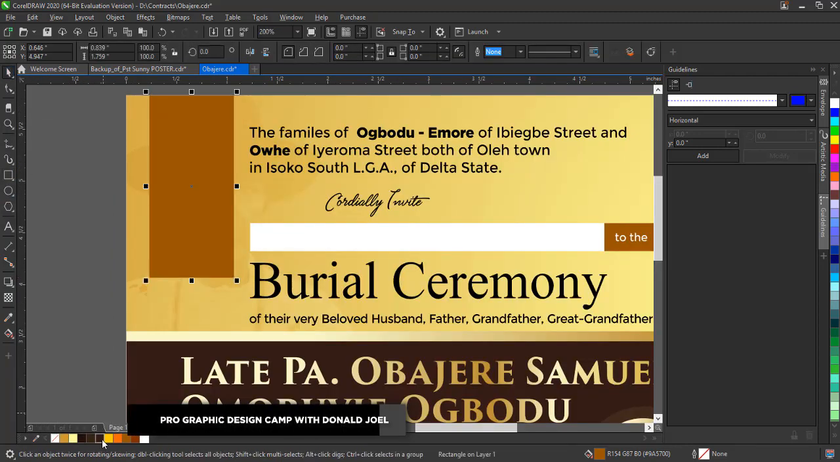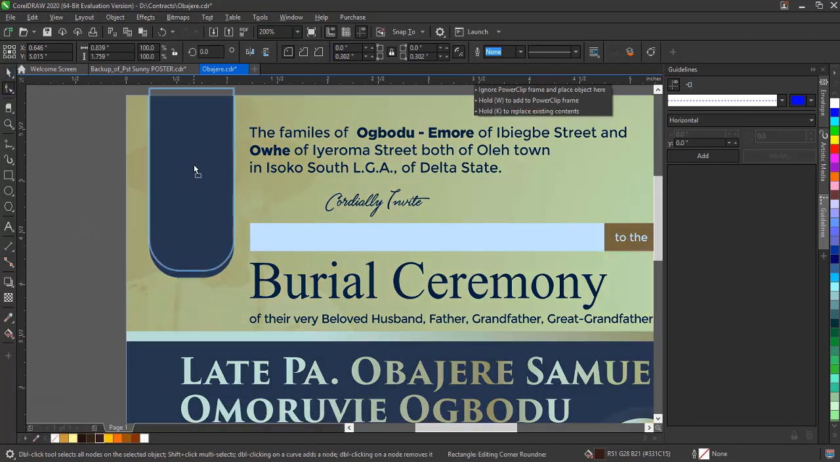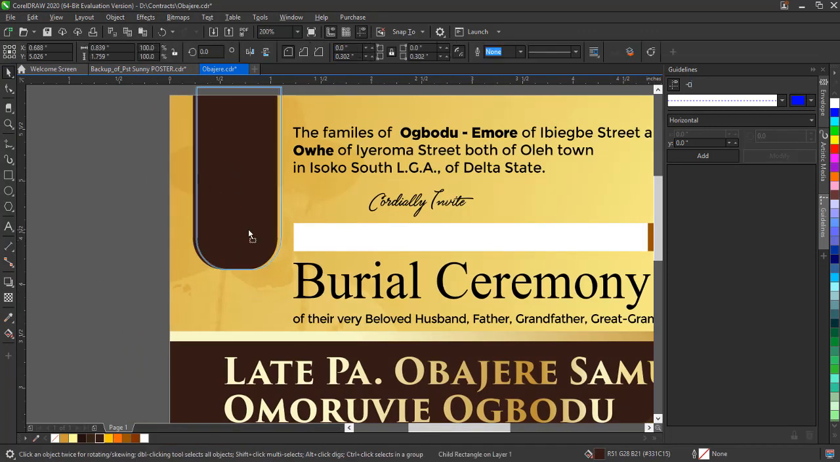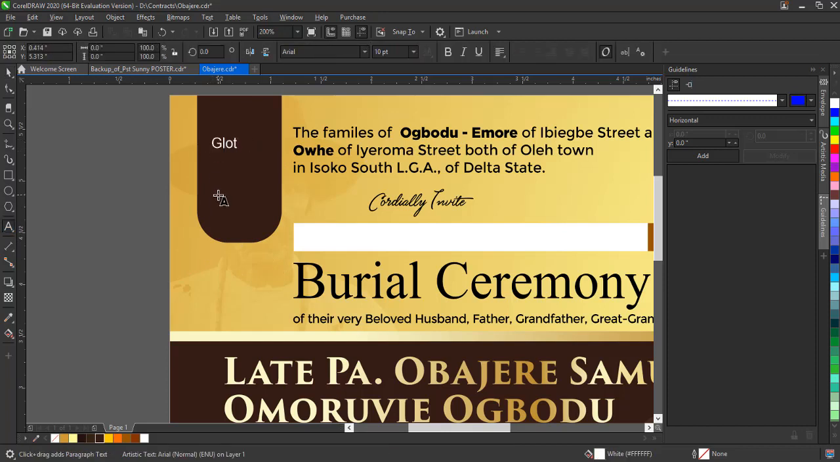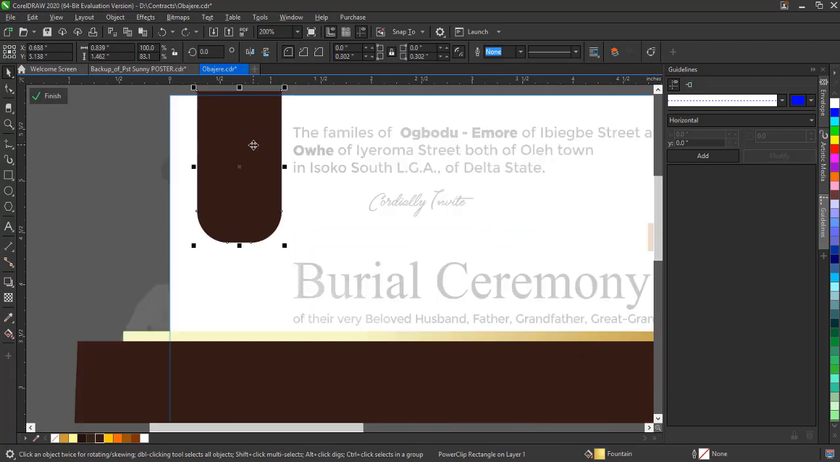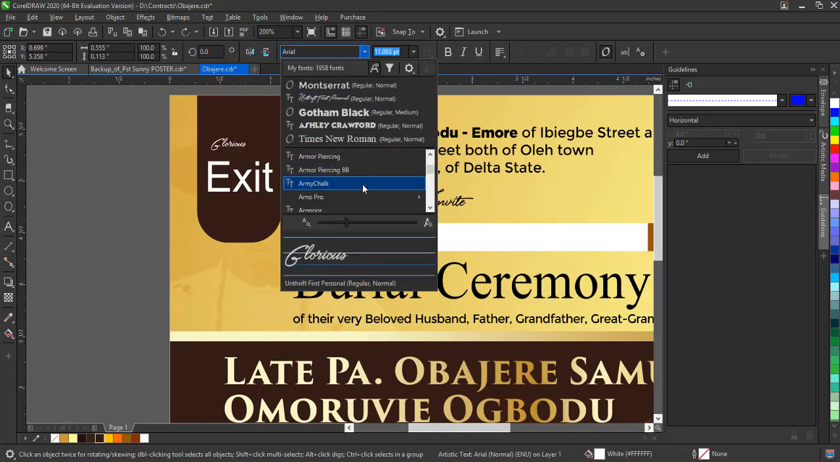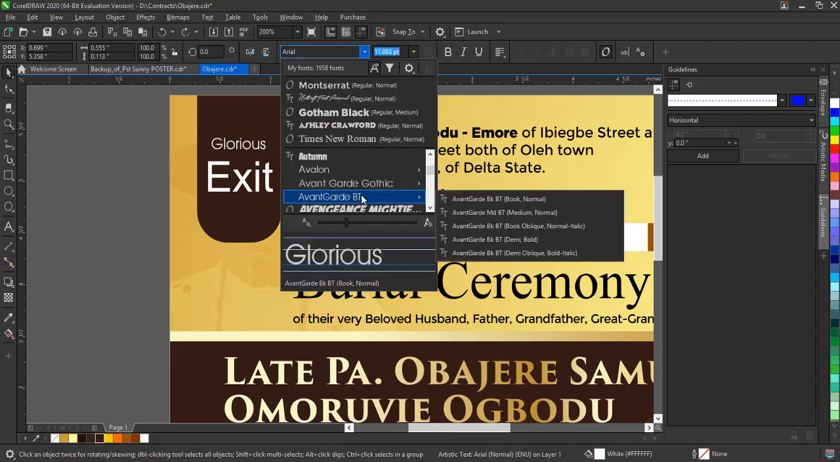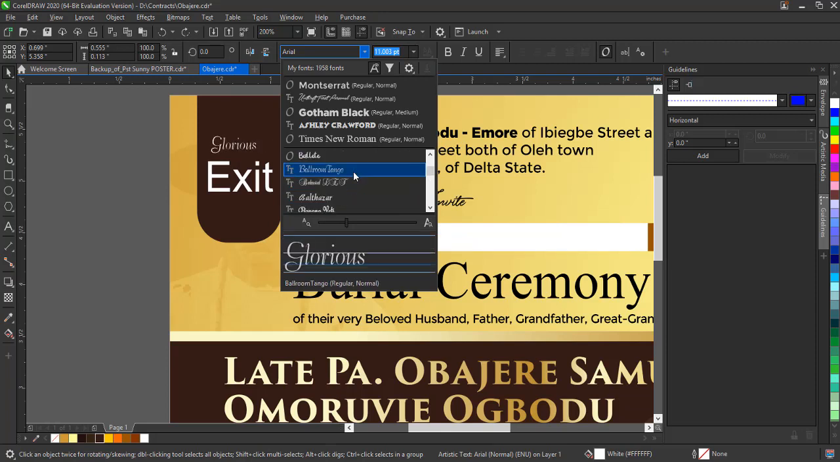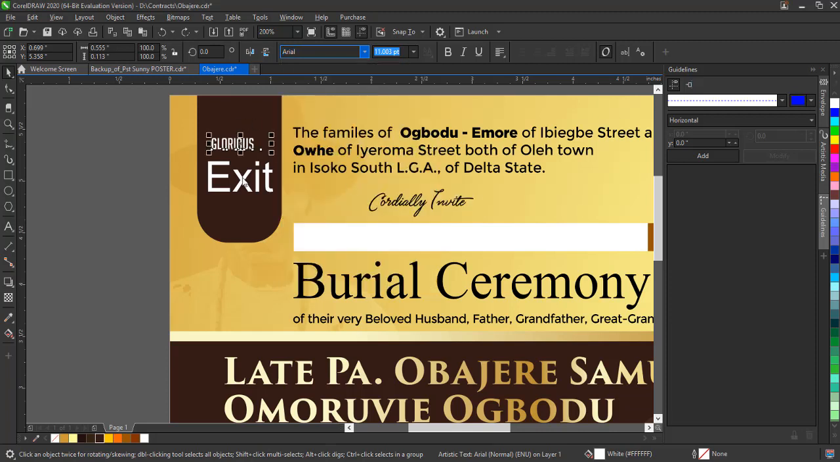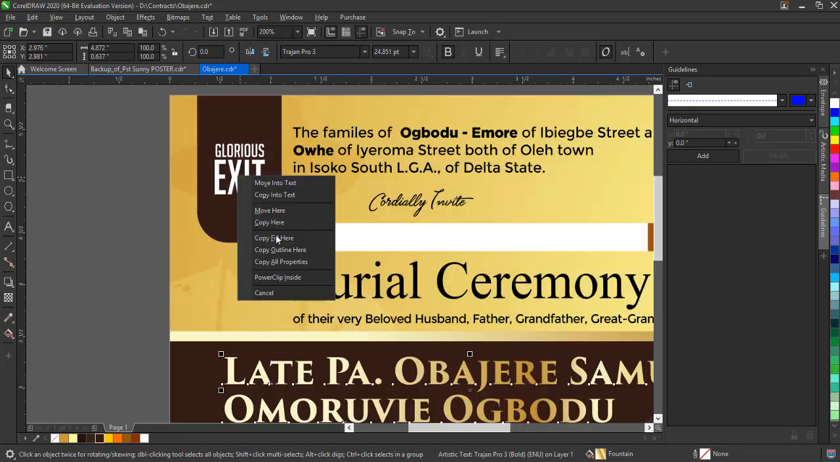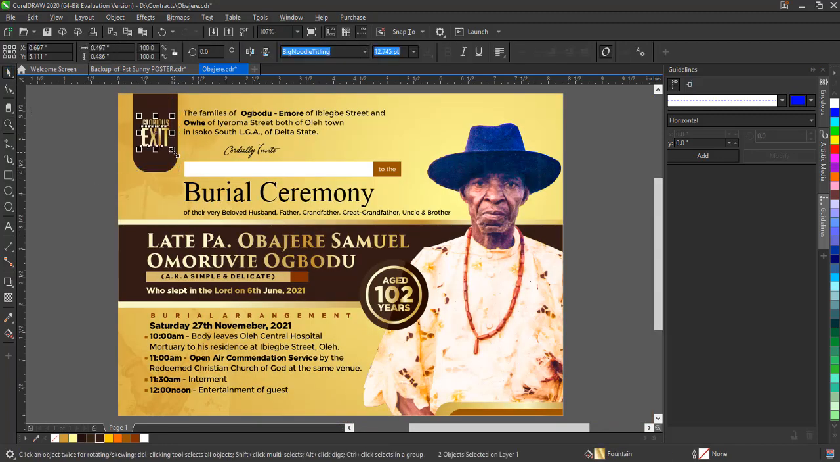The next thing, I'm going to be drawing a shape here and take my shape tool to make the edges curved, power clip it. Then what I'm writing there is a glorious exit. And now I'm going to change the font so that the font can align with the shape. And also I'm going to change the color of the font to gold. Center alignment. Fill with copy fill.